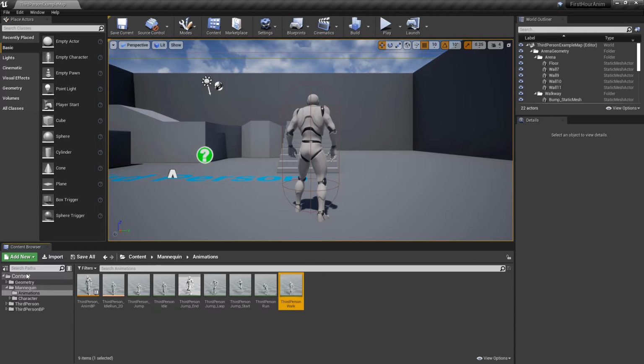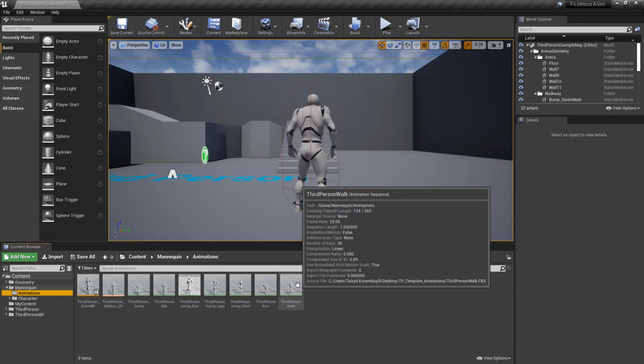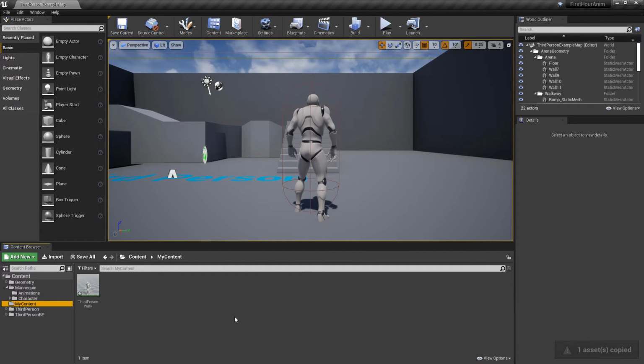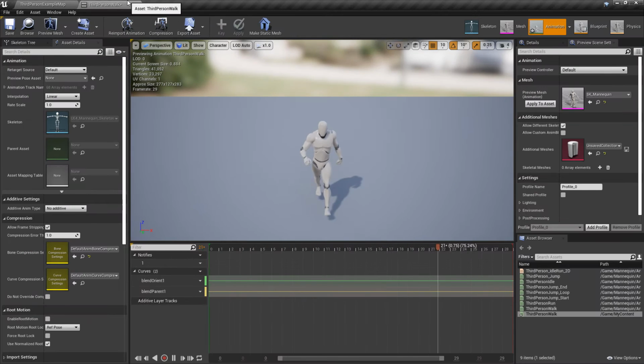In our content folder, let's go ahead and make a new folder. We're going to call this My Content just so we can store what we're working on in its own folder. Go back into the animations folder. And we're going to drag the third person walk into the My Content folder and copy it. We don't want to modify the existing one. Now, if we double click and open this up, here we are. We're in our animation editor.